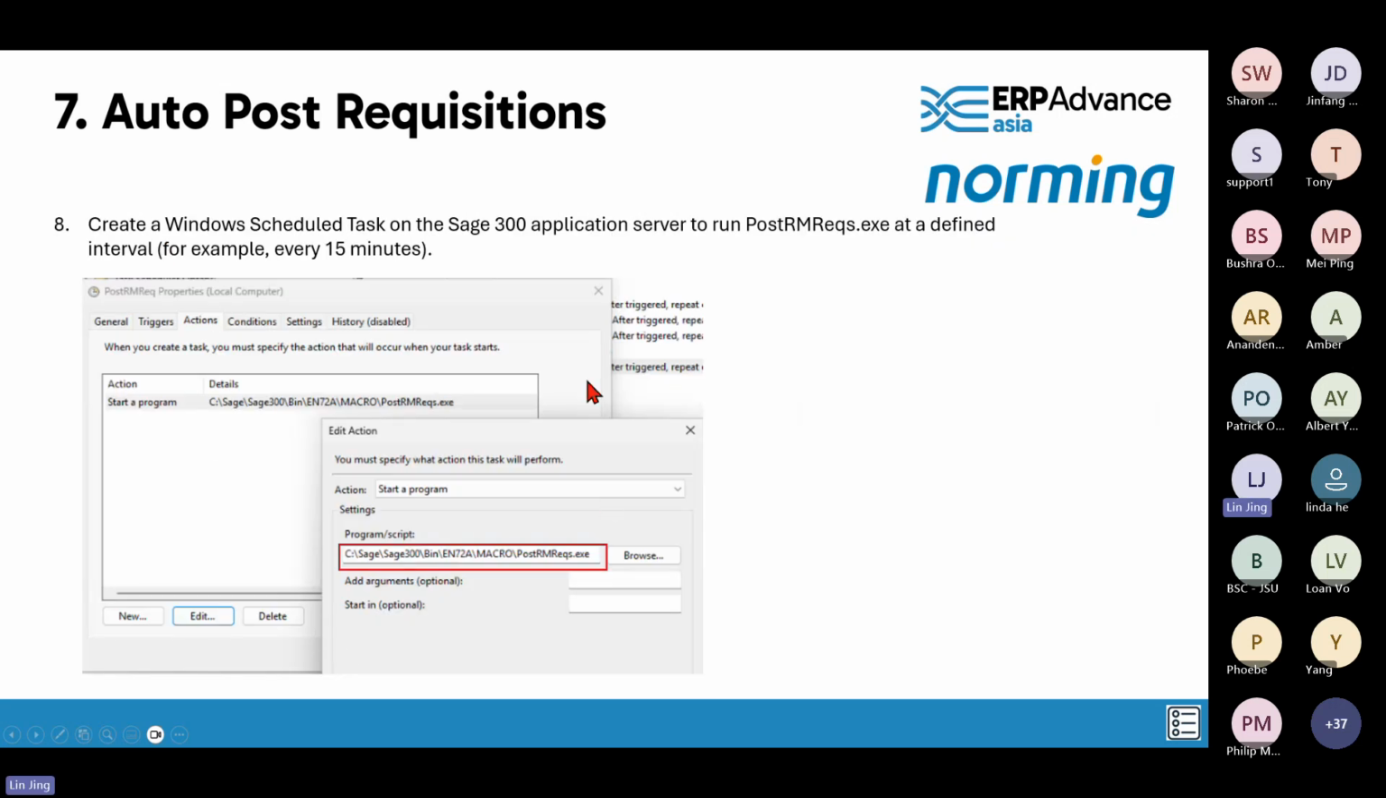And then after you configure, you can create a Windows task scheduler in the 6300 application server. Then you can configure it just to point to the program. No need to put arguments, you can just link. And then you can set the interval, probably every 15 minutes, to let the system execute this program to post all those approved requisitions. So these are the steps for the auto post requisition.